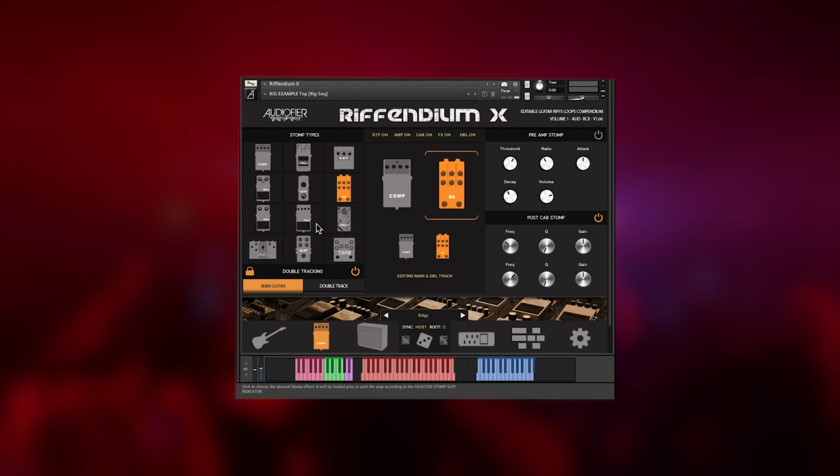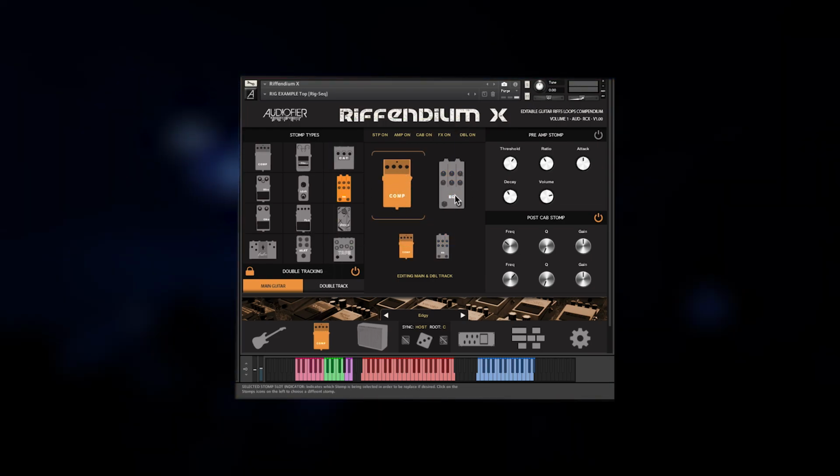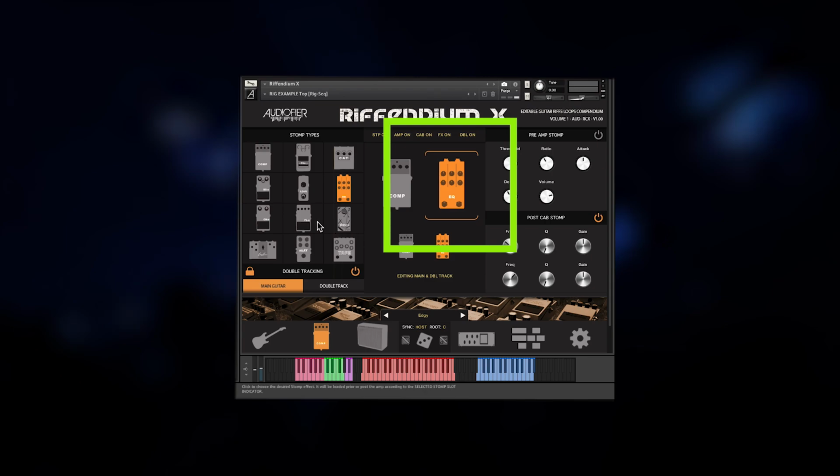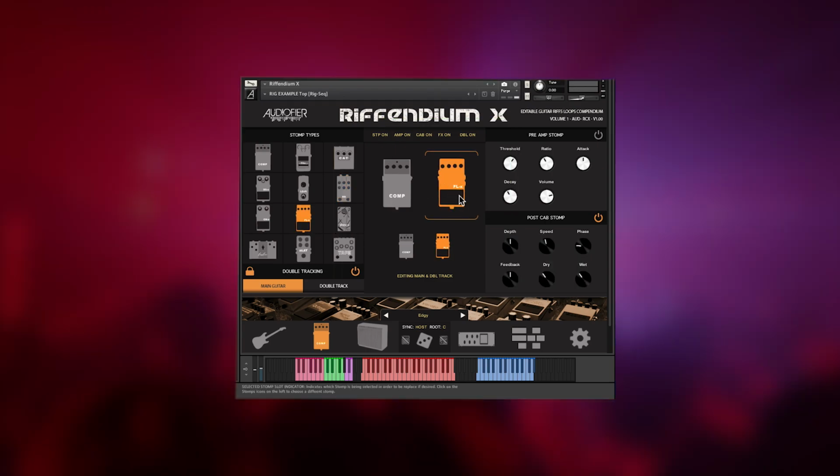Regarding the stomp effects, we have 2 slots per guitar, a pre-amp slot, so the stomp is before the amp in the chain, and a post-amp slot. Only the post-amp slot will be stereo. So now I have this double track combination.